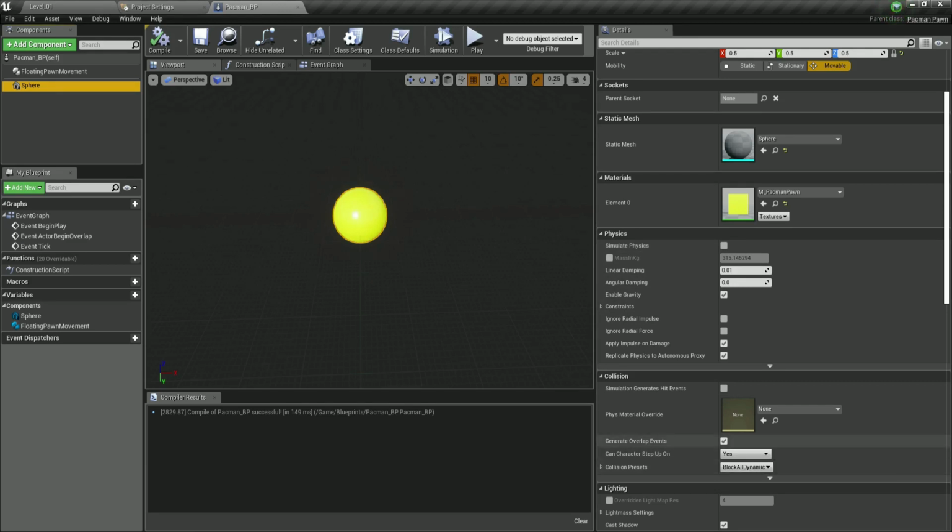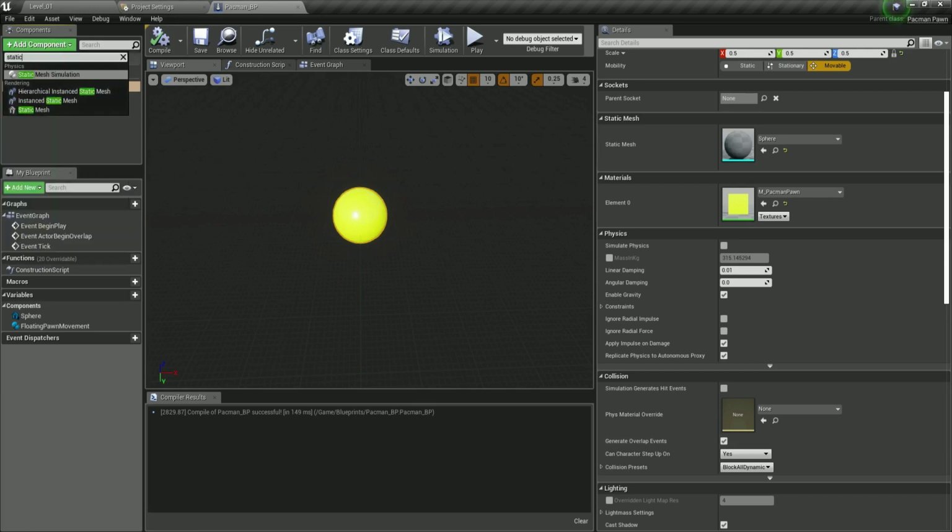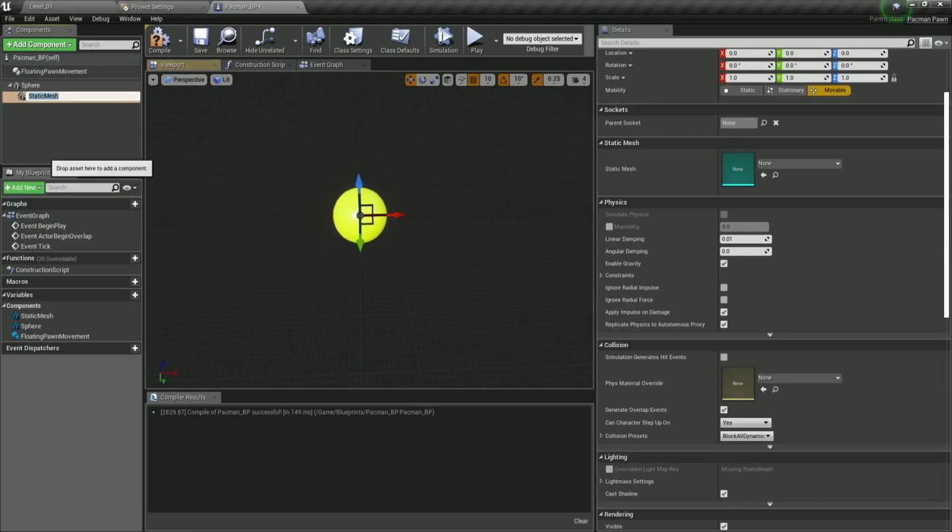Now, the next step for us is to actually attach our Pac-Man. So we need to attach the Pac-Man, and the Pac-Man is going to be also a static mesh. So click on the sphere and click on add component and filter for static mesh. There you go. Now this is going to be our Pac-Man.